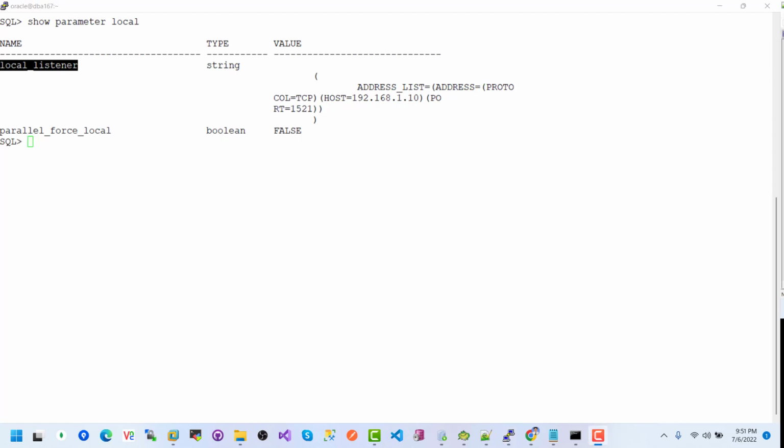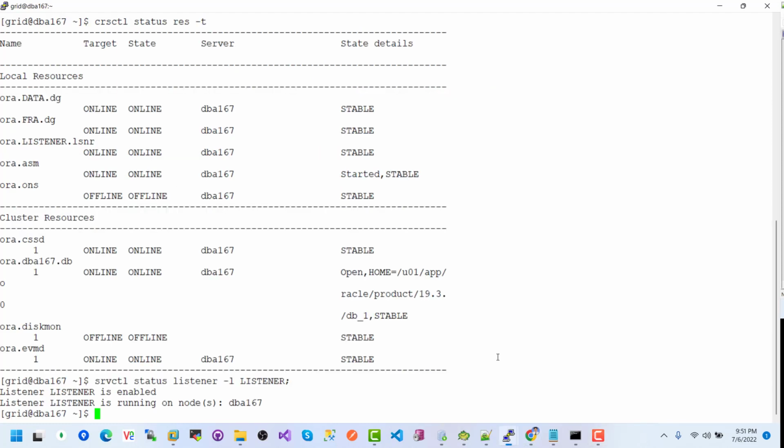Check listener status by crsctl, cluster ready service. So how do we do that? crsctl status res -t to see tabular format. Here we can see the unknown command. So we need to log in with the grid user. So here it is in the grid user. I just want to clear the screen.